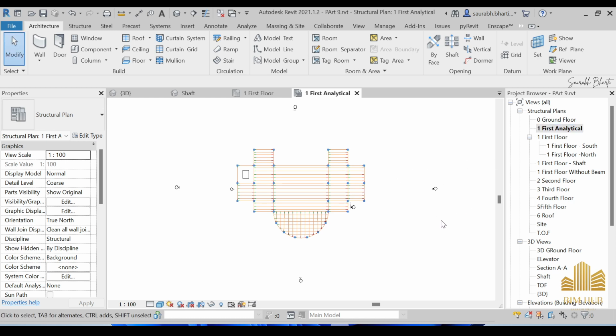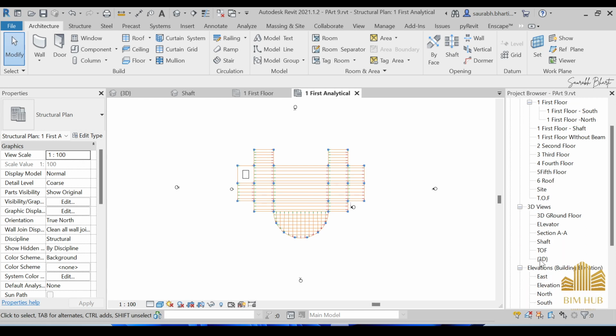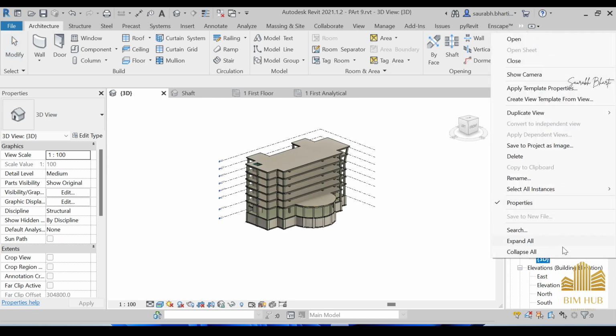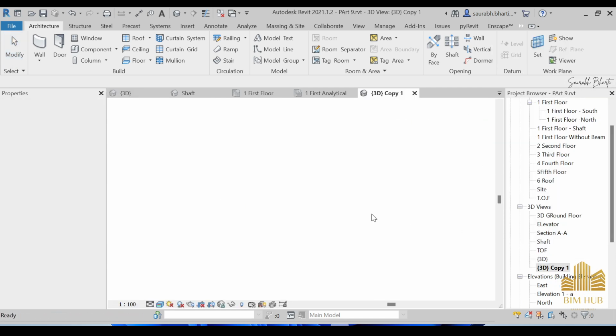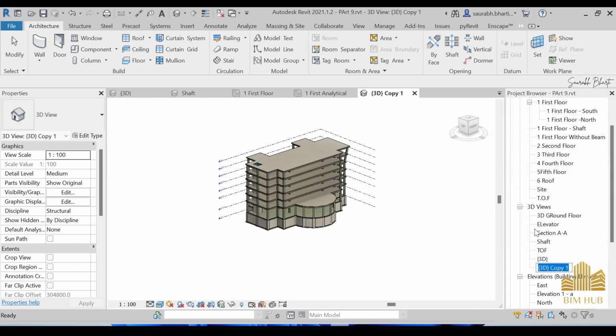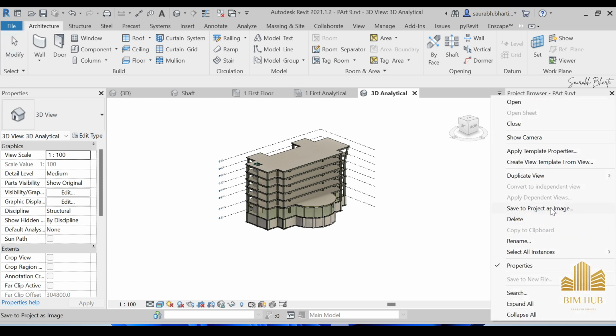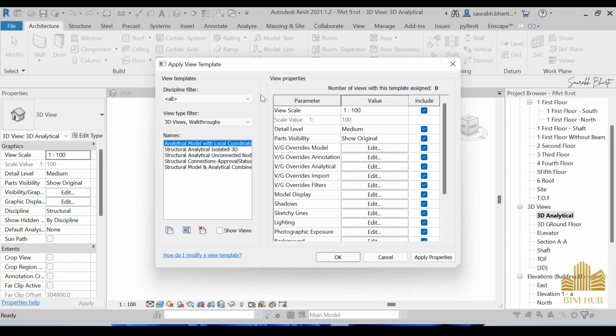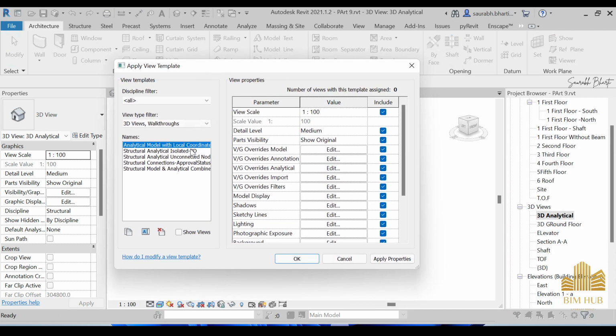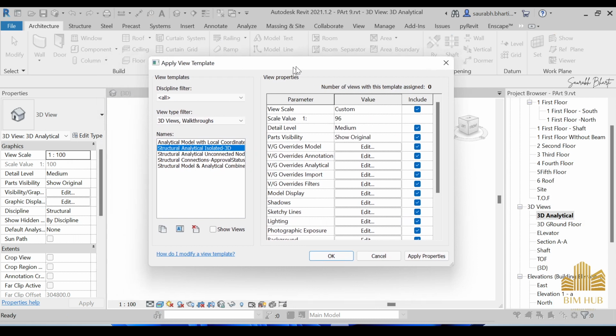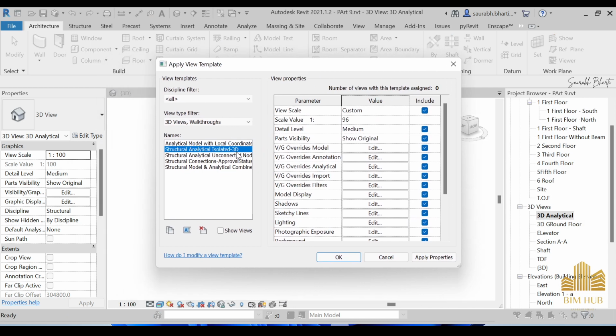And let me create this analytical model in 3D view. How can you create the 3D view analytical model? Just go to the 3D view over here, duplicate it and rename it as 3D analytical. Okay, so now we have this model. What we have to do is apply the template. So again, right click over here, go to apply template properties, and as you can remember, last time it was not providing us the 3D view, but as we are in the 3D view, it is providing us with the structural analytical isolated 3D view.